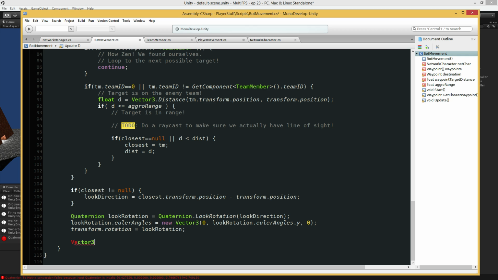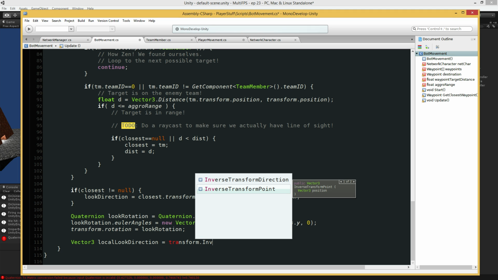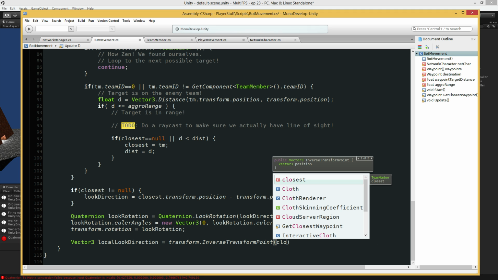Vector 3, we can do something like local look direction. And we can use a function, transform.inverse transform point. Actually, I have to be honest. I'm using inverse transform point, but I'm wondering if inverse transform direction is what we want. I don't think so. I don't know what difference it makes. Anyway, let's move on. This should work.